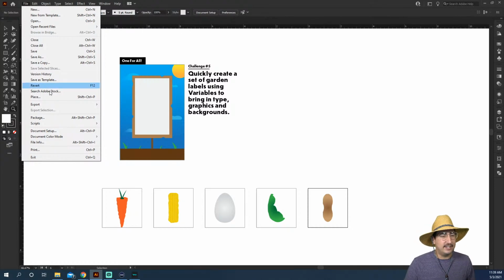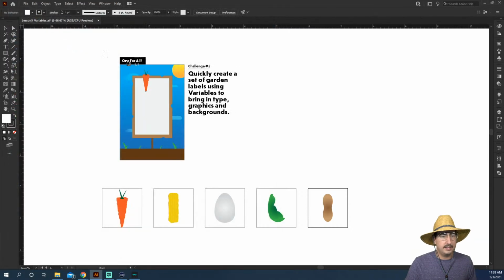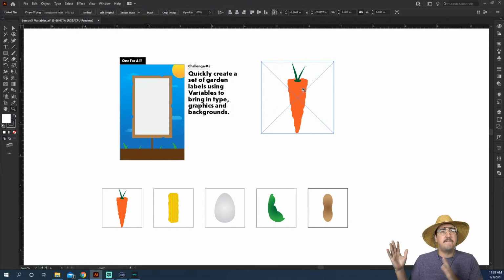So we go to File and Place. And what it's going to do is it's going to ask you for what you want to place. And from there, we can double click right here. So we're going to double click on this crops 02. And we double click, and then we'll click and drag out, and it will actually place that file into Illustrator. Instead of copy and pasting, it is placing this file.